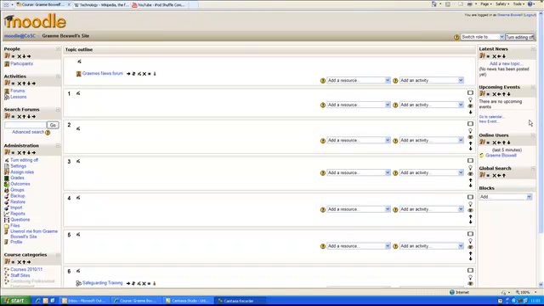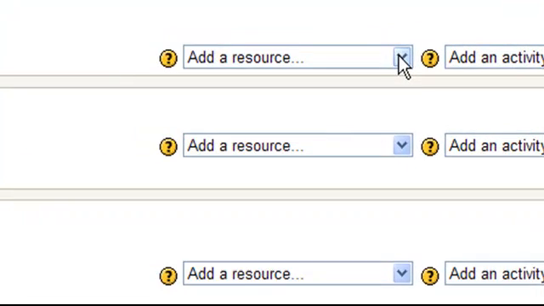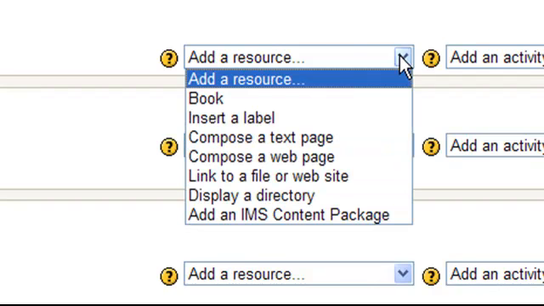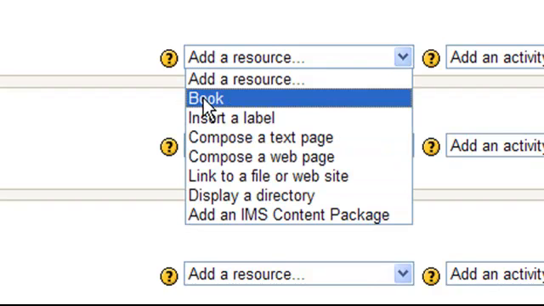It doesn't come as a standard install of Moodle, but you can download it from moodle.org and install it if you don't have it in your site. So we go to add a resource here. Once we turn our editing on first of all, so we have these options here, and then we choose add a resource and book.